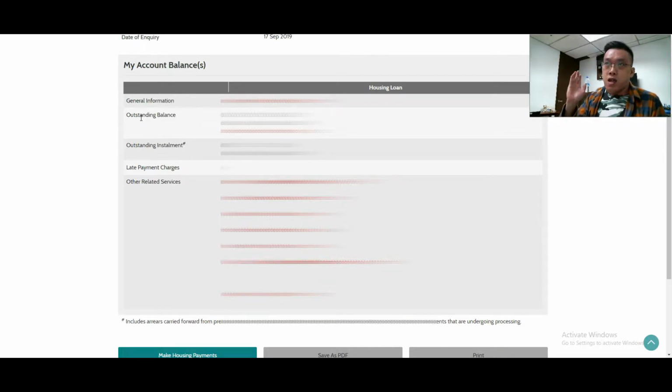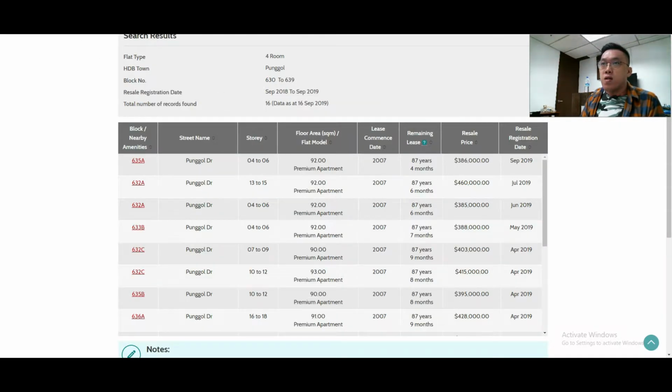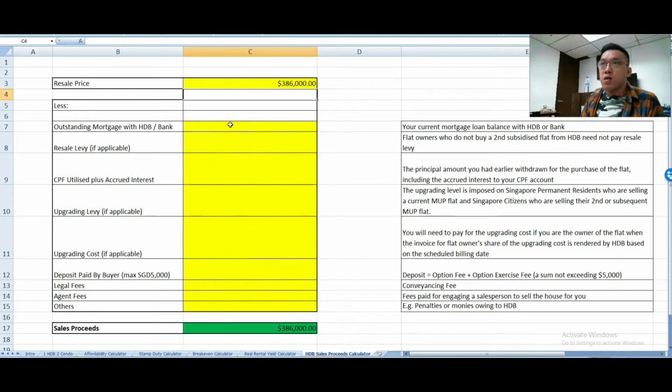So I'm going to plug this figure into my Excel spreadsheet. Okay, and for the purpose of this discussion, I am just going to use 150,000 as an example to show that I have 150,000 as my outstanding loan. Right, so go ahead and put this in. Like here, 150,000 outstanding mortgage. Okay, so this is the amount that you first need to net off from your resale price before you will get any other sales proceeds left.